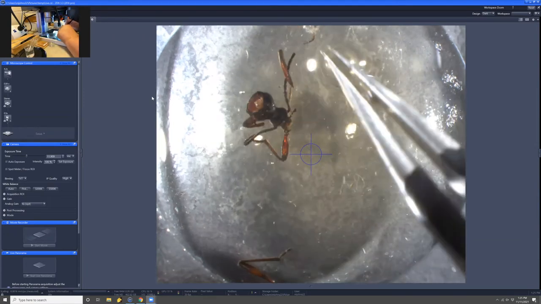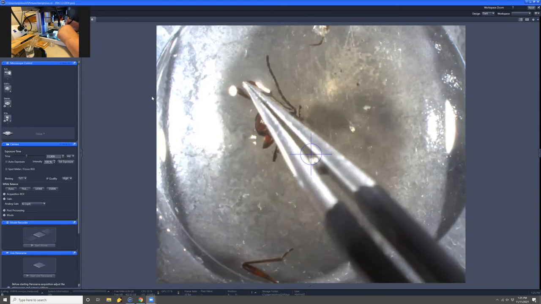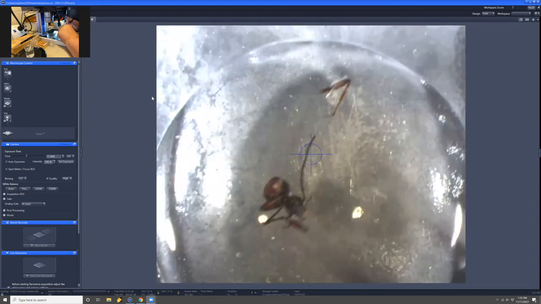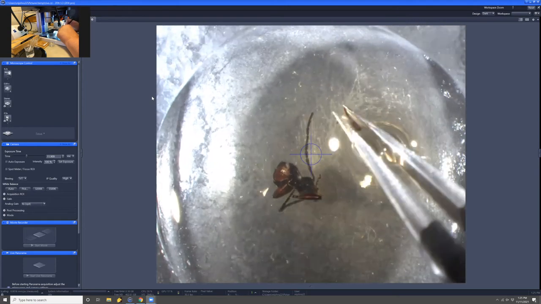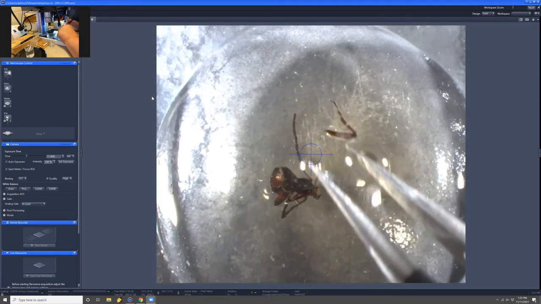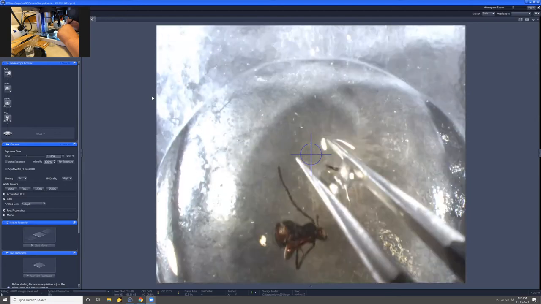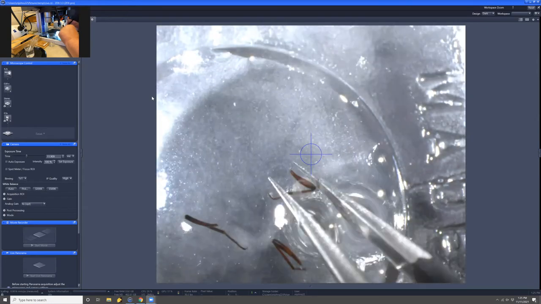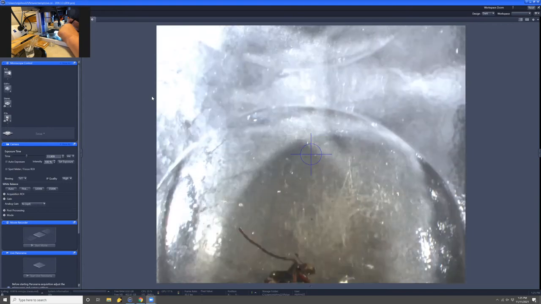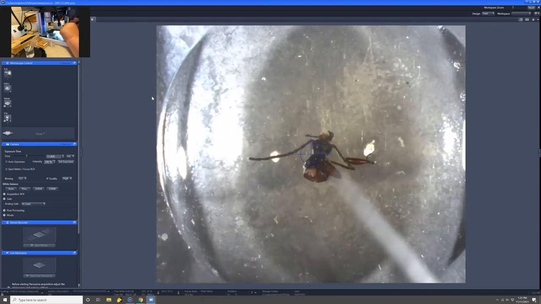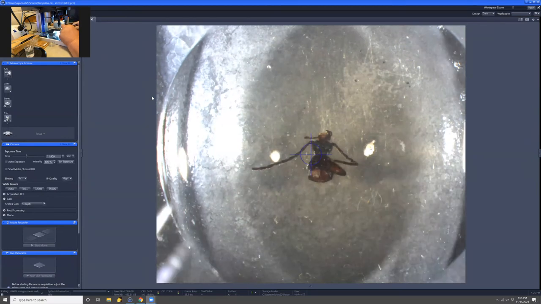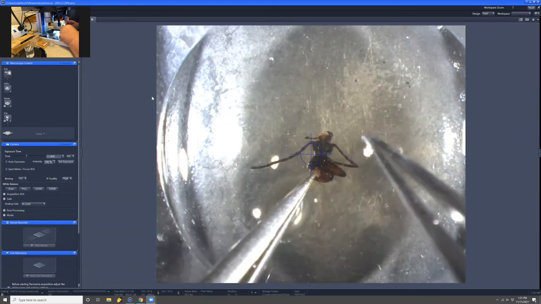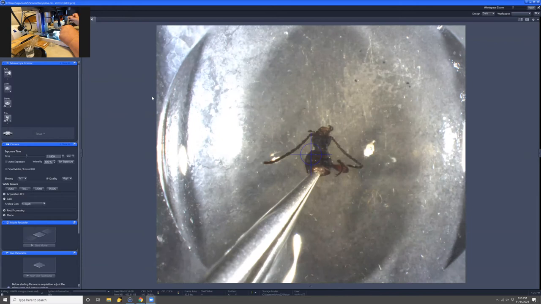Now, all these bits of legs, which I was a little rough with, I'm not going to bother clearing them anymore. I'm just going to try to get the bit of tissue off, and then I've just moved them up to this next clear section of water. Now here, and that one. Here we have the prothorax and the head.